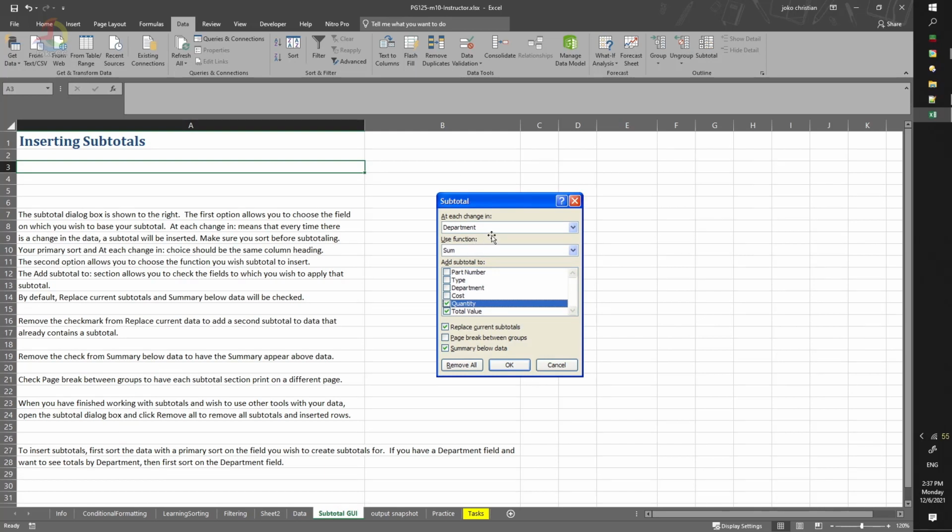The first option will allow us to choose the field on which we want to base our subtotal. At each change means that every time there's a change in the data, a subtotal will be inserted, or it will be grouped for each data that has the same value. So we need to make sure that we have already sorted the data before using the subtotal. Your primary sort and choice should be the same column heading. So if we are sorting the data by department, then we're going to use the subtotal at each change of department.